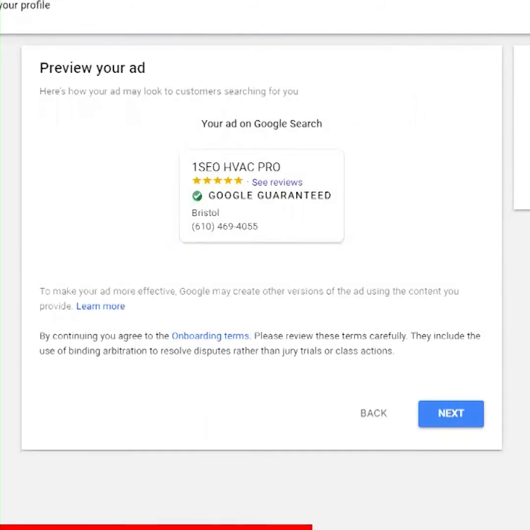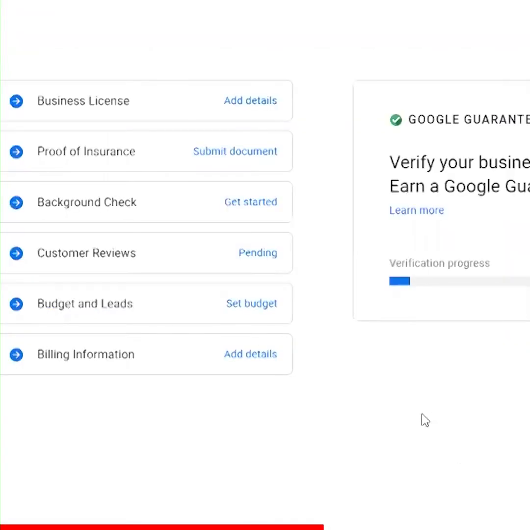Once I've filtered through all of that information and put in all of my business information, it is now giving me a preview of exactly what my Google local service ad will look like once it's completed. Now it's going to start walking me through the process of information that I'm going to need to include in here.